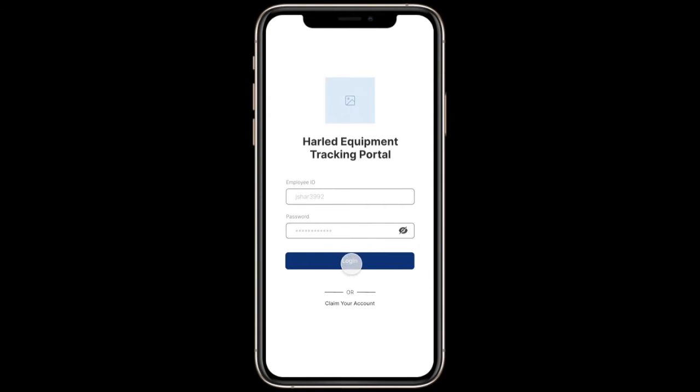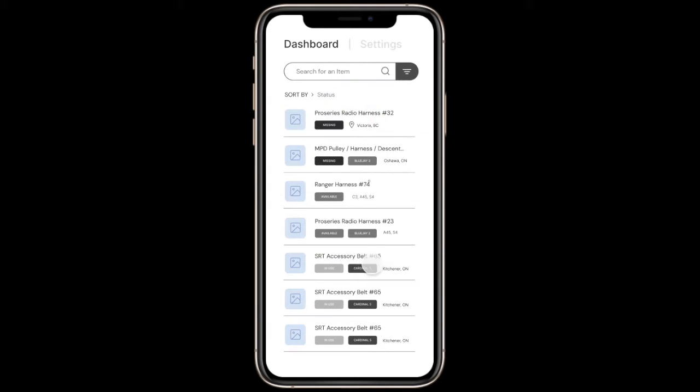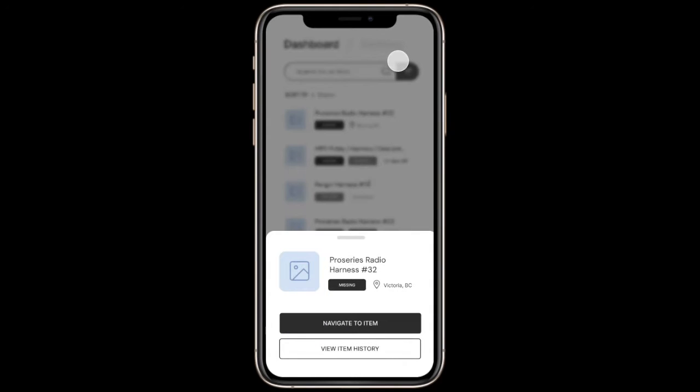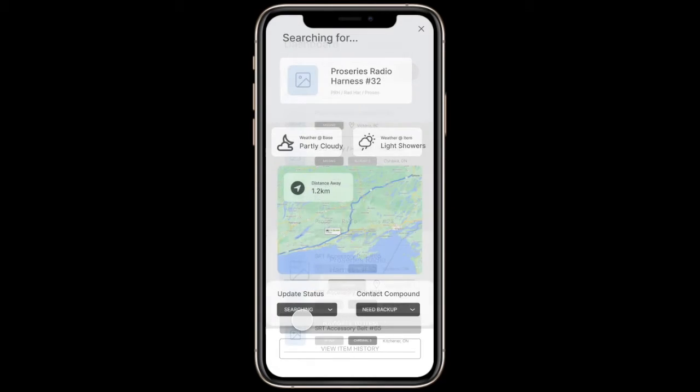As you can see, users can also log into their own accounts, where they will be greeted by a dashboard containing all the equipment and items they have inputted into the system. Under each title, they can see the status of the item, that is, whether it's missing or available, and they can also see the location of the item. If they choose to click on each individual label of the equipment they have inputted into the system, they can further see how to navigate to the item, as well as the item's history.